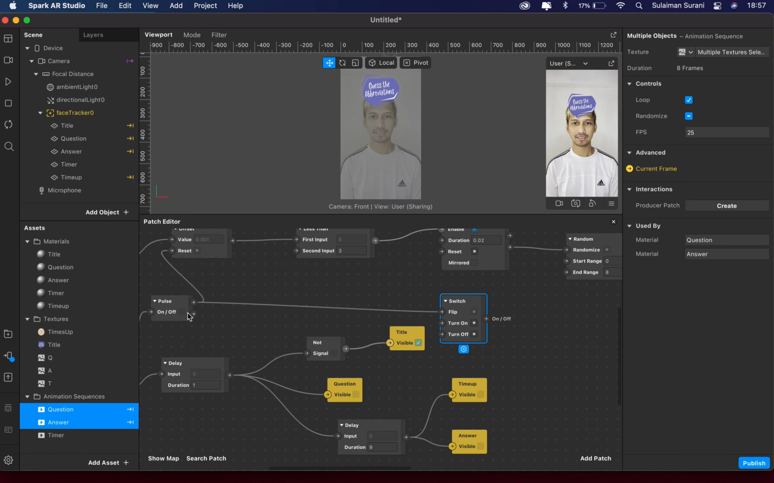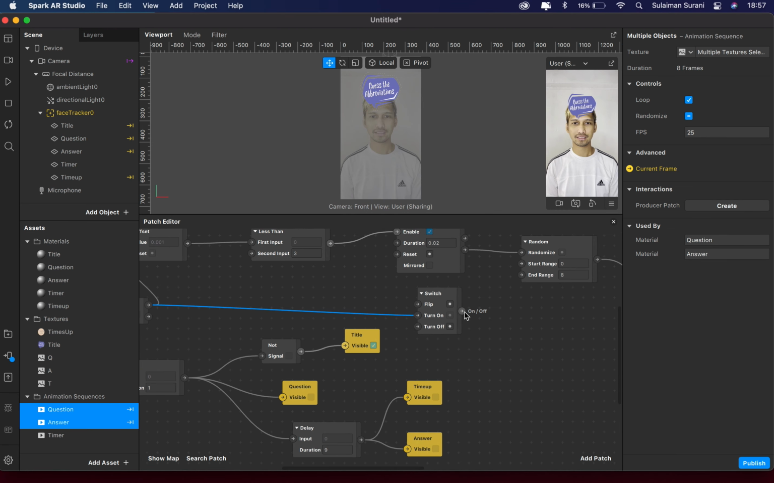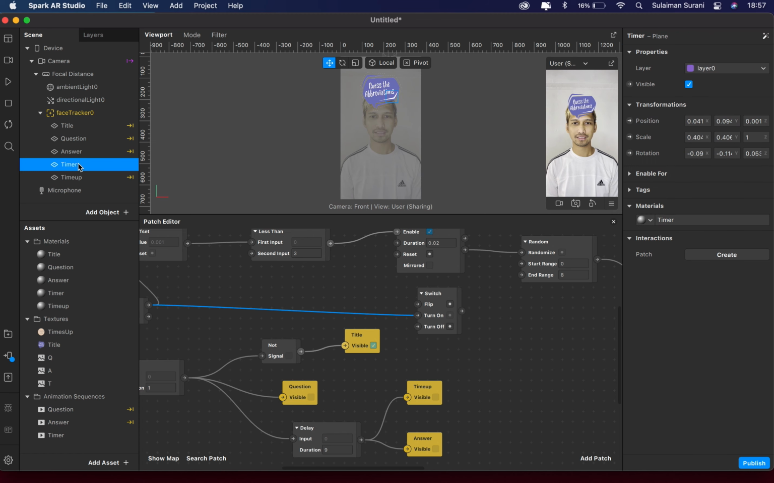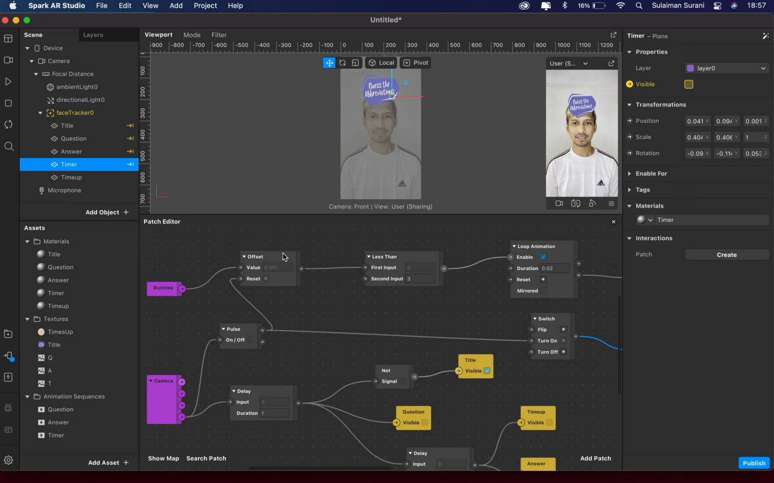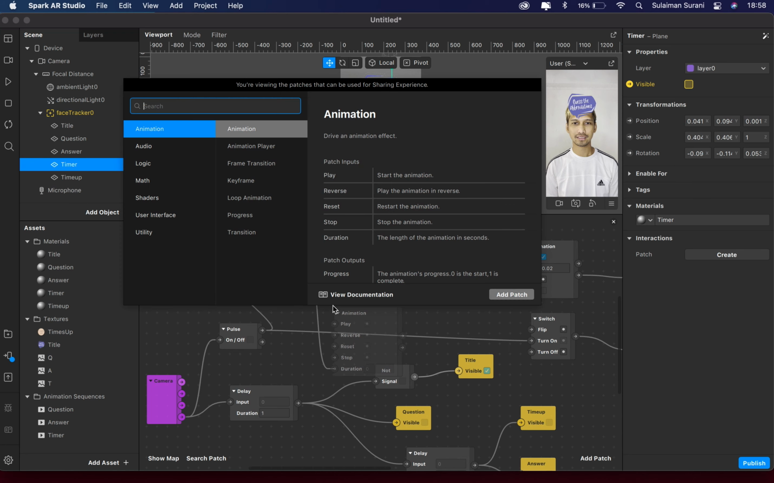Okay, and switch. And always take note that the pulse is going to link up to turn on and not the flip. So the output of pulse is to turn on. And from turn on, I'm going to link up my timer from the top and click visible, and I'm going to link it up.